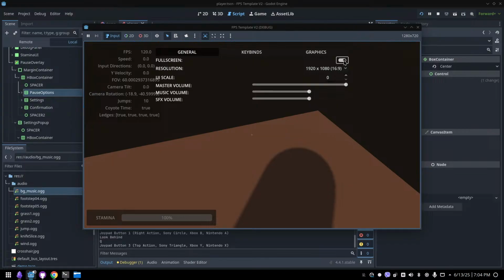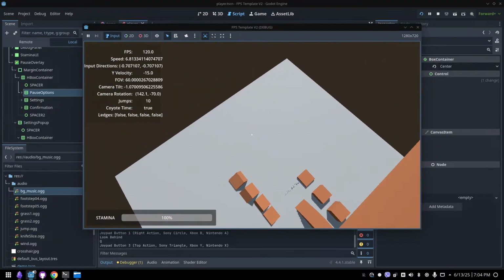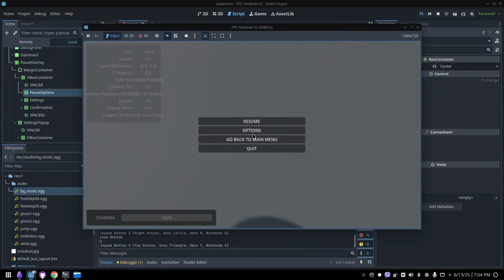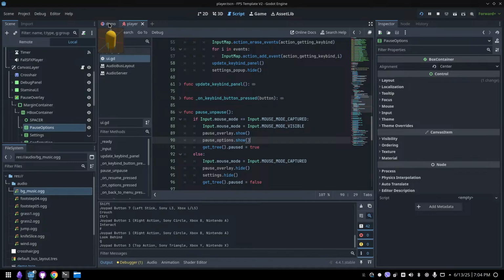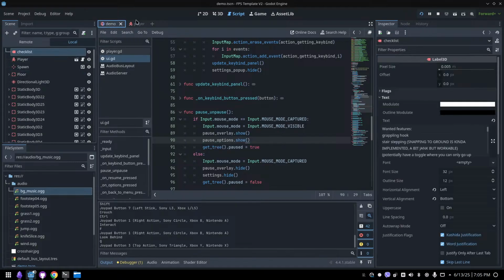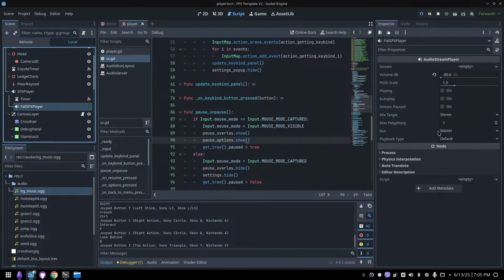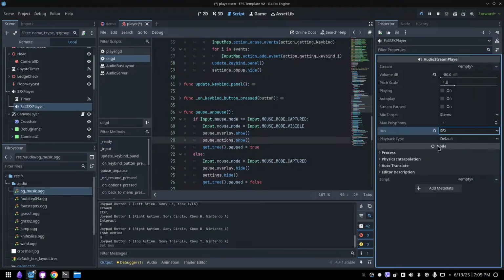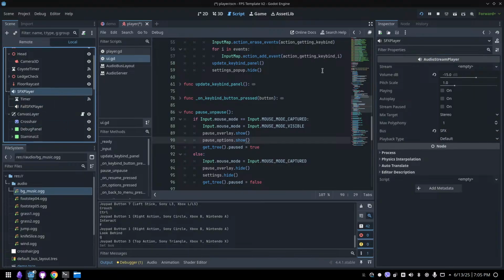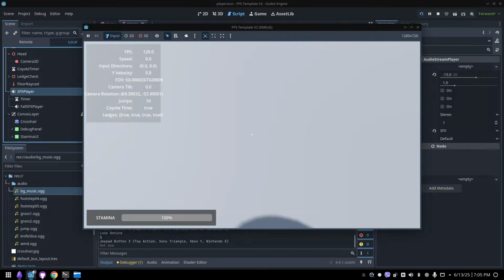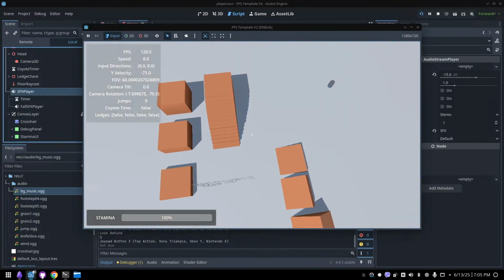Next, full screen toggle. Let me actually just check this first. Why is it still playing? What the heck? Is it something dumb? Yep, this is still in master. Why is it in master? I don't know. Alright. There we go. Nice.